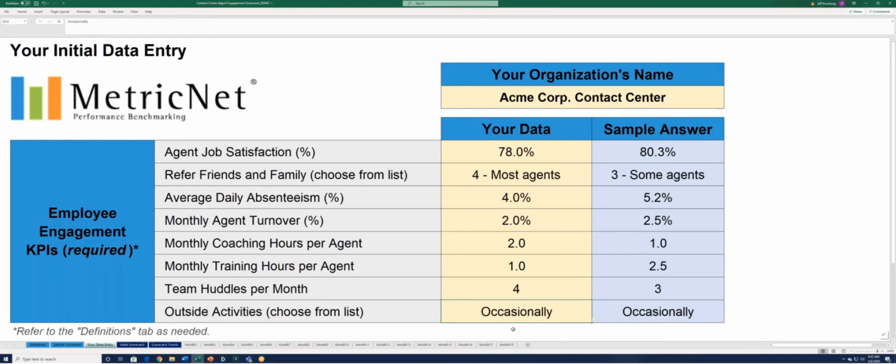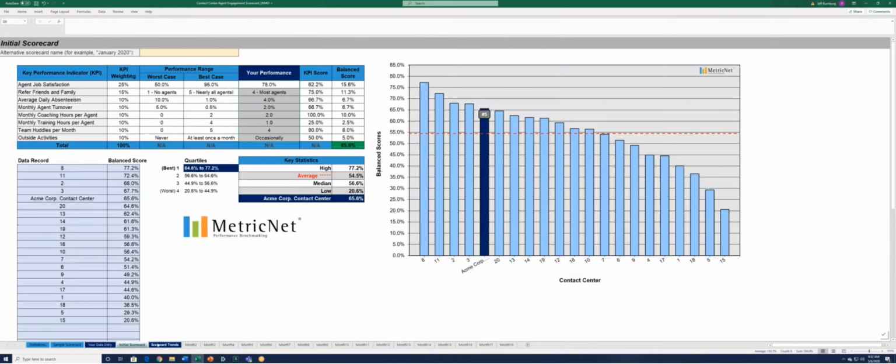And what we want to do is go one tab to the right to our initial scorecard. And you can see that MetricNet's agent engagement scorecard has been automatically populated. You can see the data right here that we entered on the prior tab. The scorecard calculates your overall agent engagement score. In this case, it's 65.6%. And all you need to do this is a few basic pieces of information. One implication is that you don't have to spend a lot of time and effort to update your scorecard each month. The only thing you need to do on this page is to add the month.